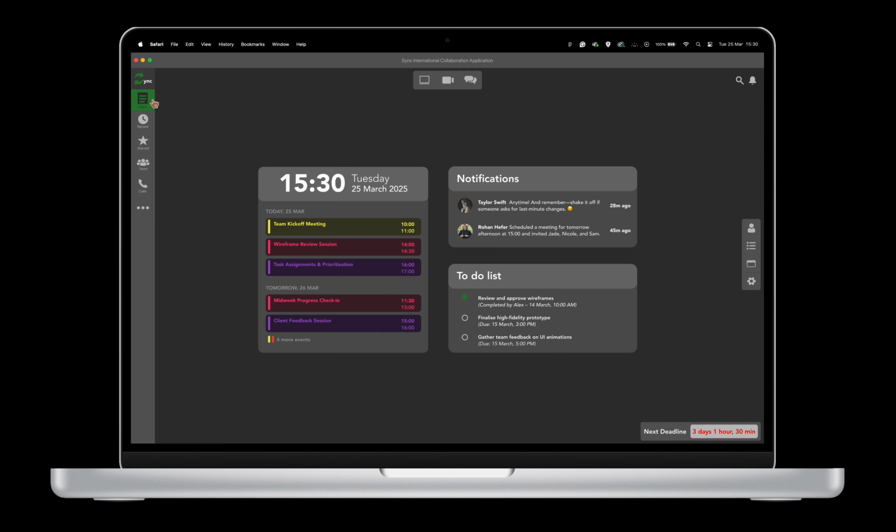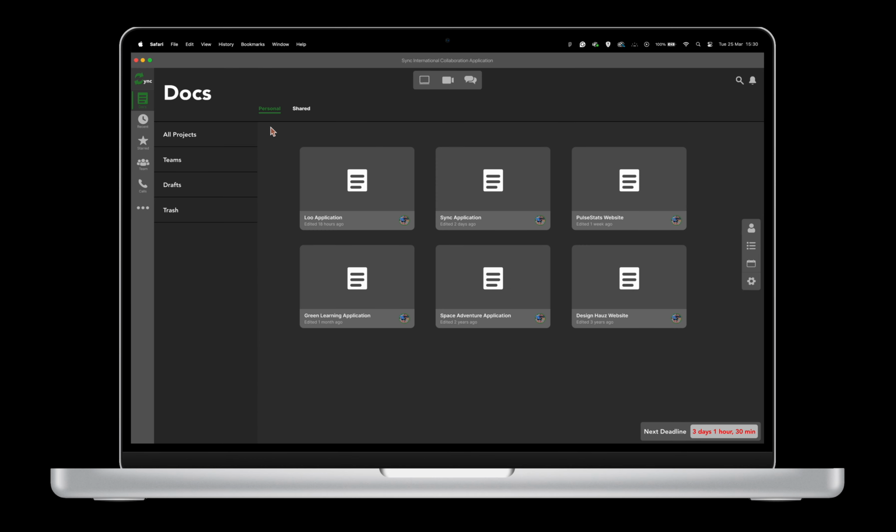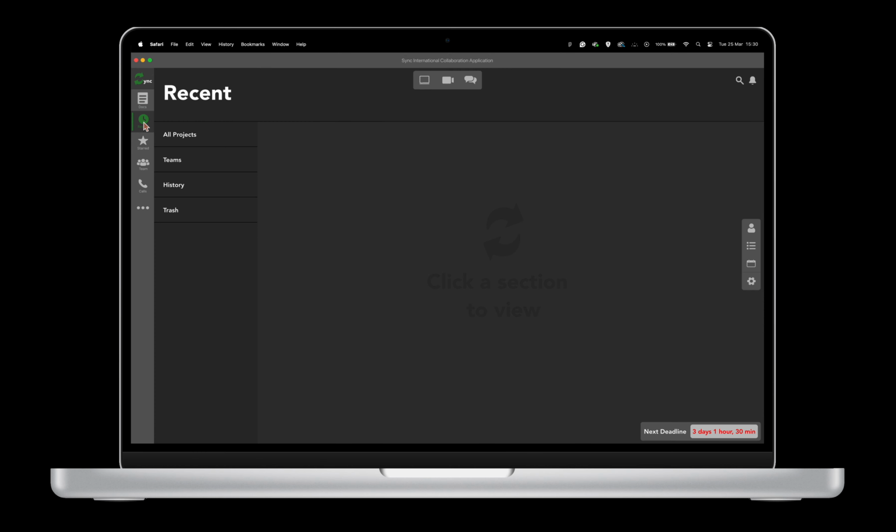So let's start with documents. So the documents, basically you have personal or shared documents. So the shared is which you will work with on with the team. So you can go either to all teams, drafts, or trash within this section. And then you can see the shared documents where you worked with other people on documents, and then recent.